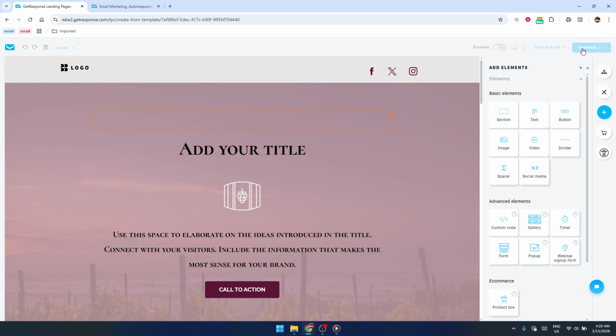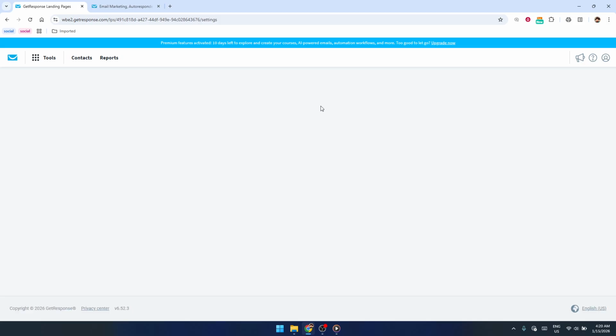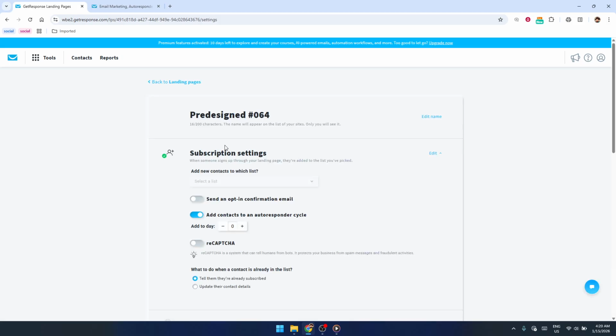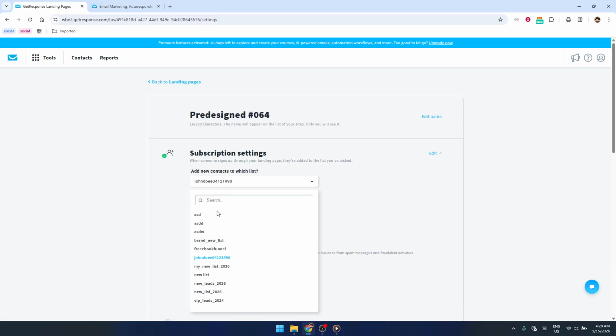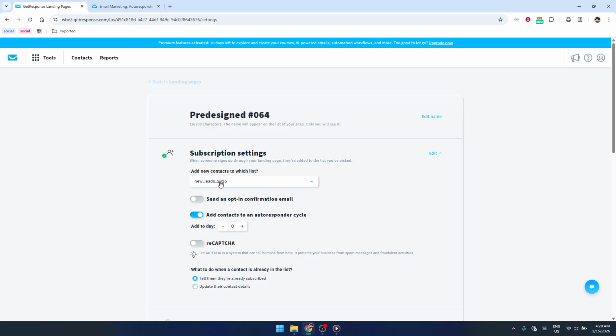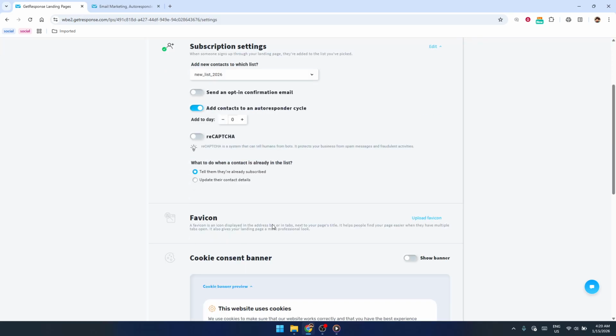In the Settings area, find Subscription Settings and open the Choose List drop-down. From there, select the list you created earlier. This connects your form to that list so every new sign-up is stored correctly. Finally, scroll to the bottom of the page and click Publish. Your landing page is now live and ready to start collecting subscribers into your new list.